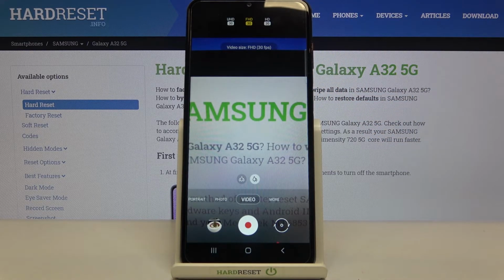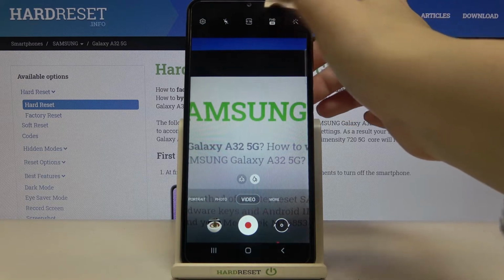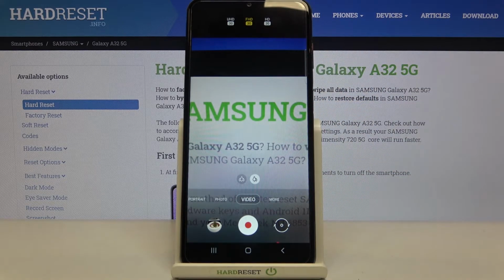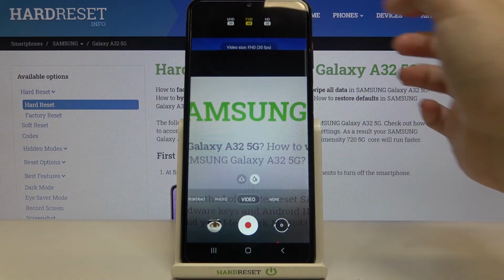And as you can see here, we've got the video size options and we've got 3 of them. So we've got UHD, FHD and HD, and all of them have 30 frames per second. So all you have to do in order to change the resolution, to change the size, is to tap on the one you'd like to use.